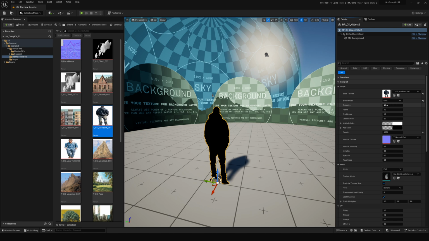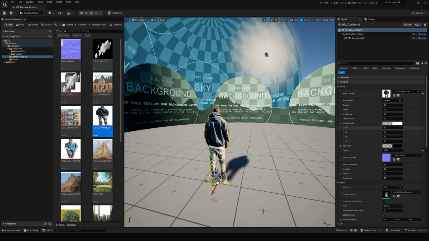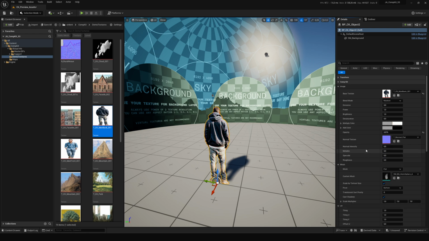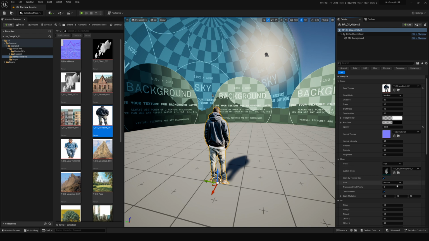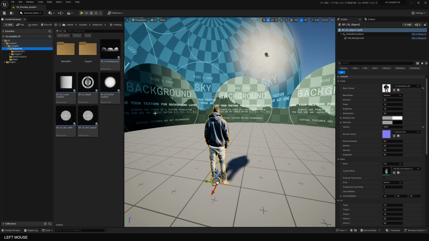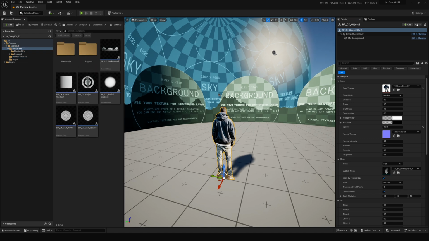If you use the unlit, you need to boost the emissive. So then you can adjust the colors by simply multiplying them. And yeah, as you can see, there is much more that you can do up here. You can also change the pivot if you want to make it center or bottom and so on. If you work with translucency, you can change the sort priority and you can turn on and off the casting shadows.